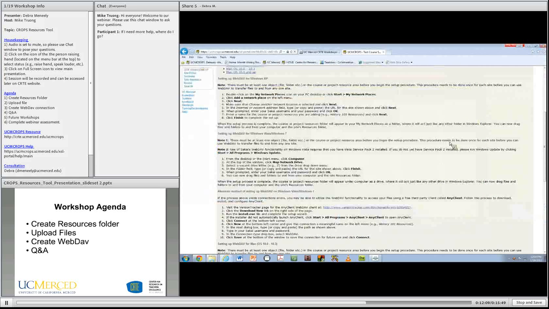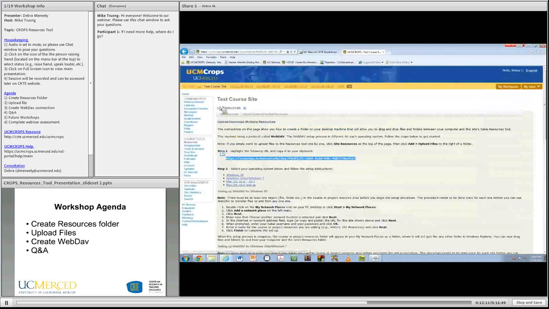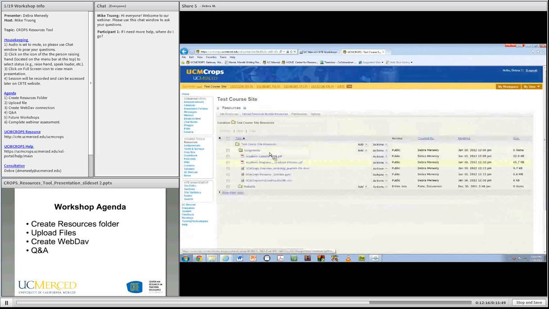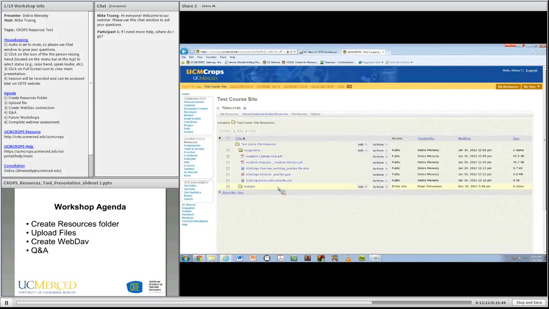And then we'll take a look and see that we have all of our files inside the assignments folder. And that's how you complete a WebDAV connection. So that takes care of the 3 demonstrations that I wanted to show you using the resources tool underneath the course tools. If you have any questions, we'll see if we have any in the chat room, or if you have them now, go ahead and enter them into the chat box.